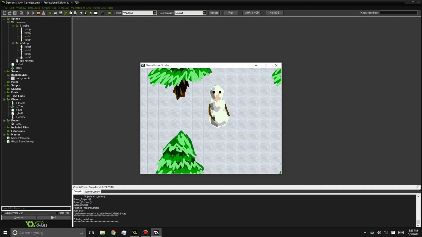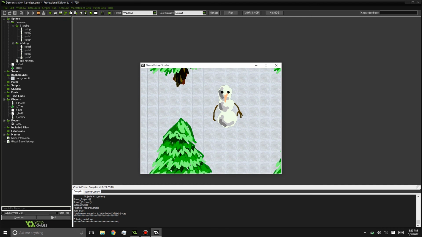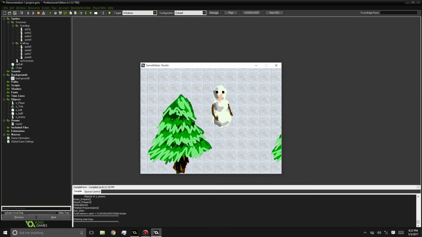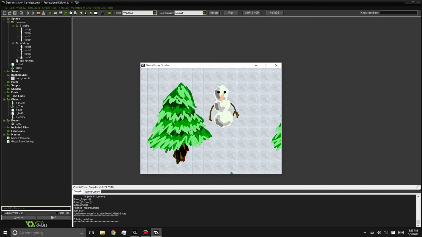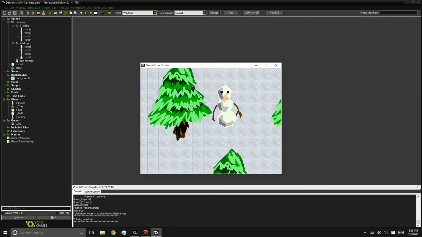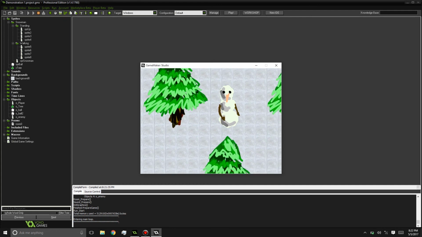So, player, add event, collision with the tree. What are we gonna do? We're just gonna stay put. Boom.